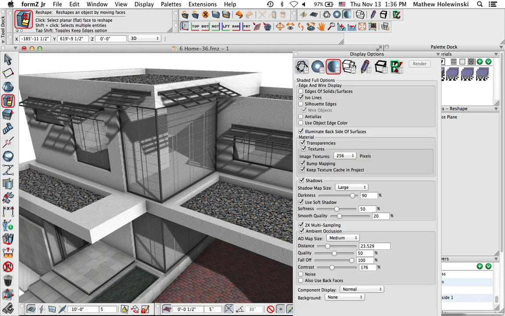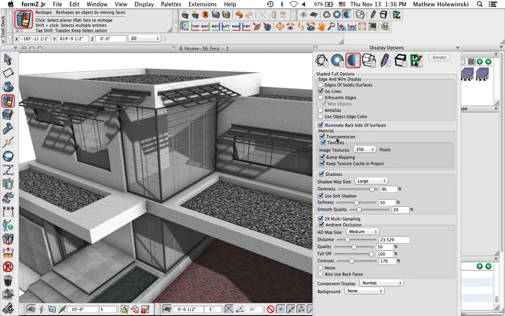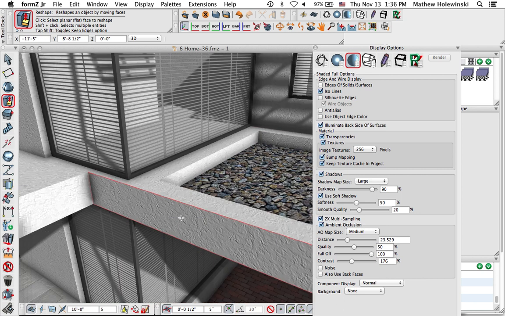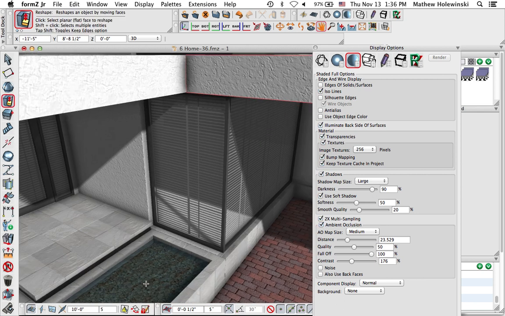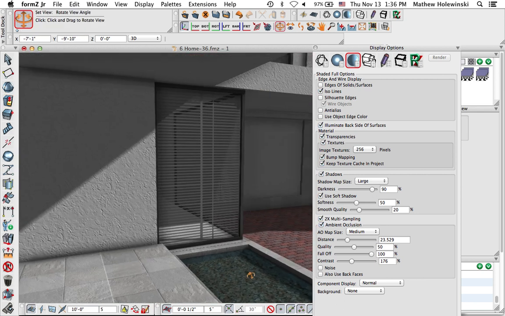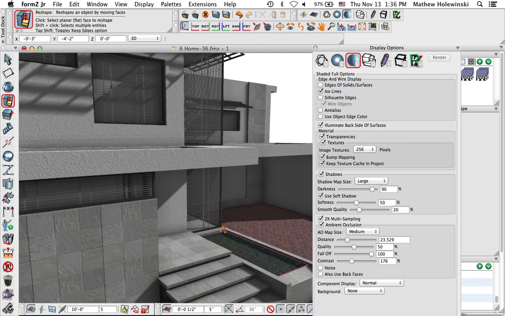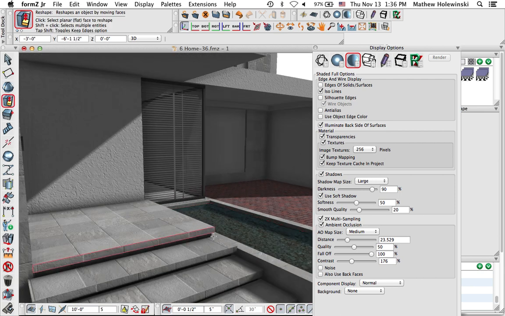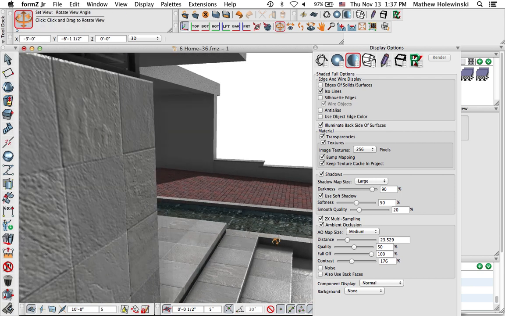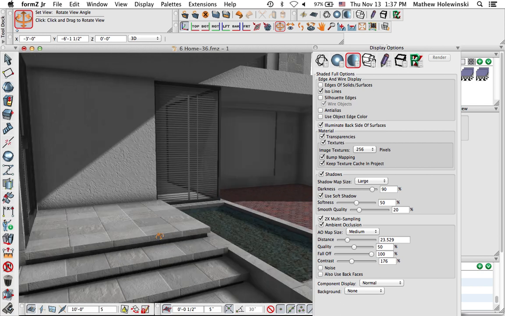And if you look at the display options here, you can see some new features. One of them is the bump mapping. So now the live interactive mode does support bump mapping. If we spin around down here, you can see that we have a rough texture on the water. So we're getting the specular highlighting of the water as we go across there, and the 3D effect of the tiles and things like that.